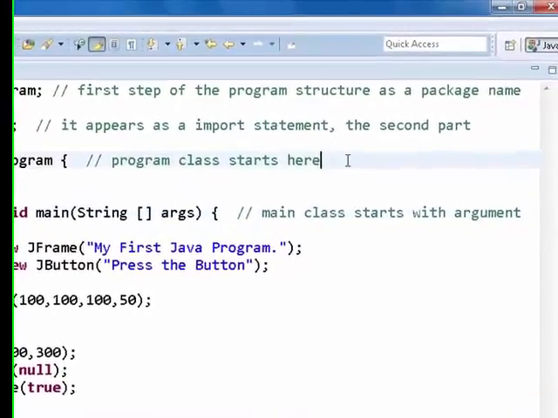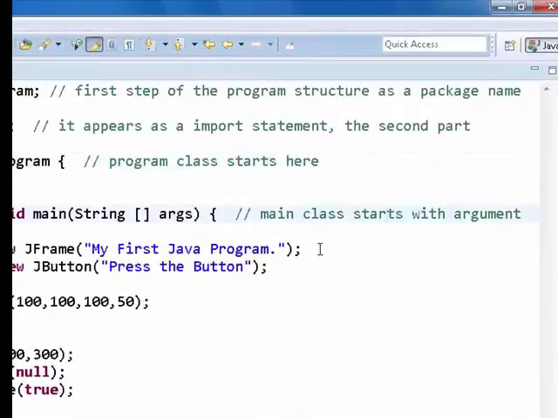This is the third part, this is the fourth part. And now coming to the program body. Now again adding the comments to each statement.